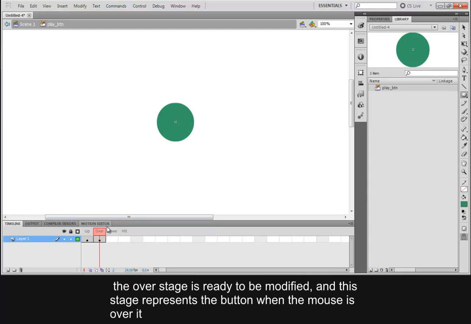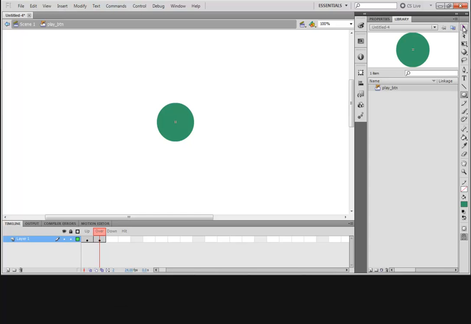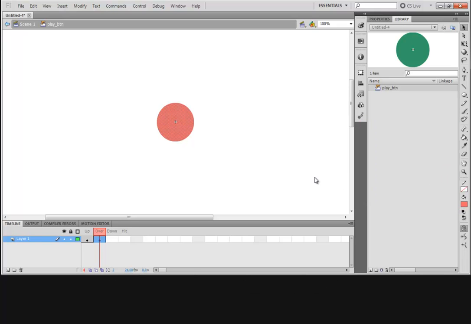Now my over stage is ready to be modified, and this stage represents the button when the mouse is over it. So in this case we will use the same shape but a different color. So let's select the shape and change its color.